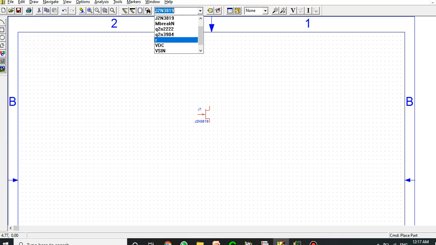Next we'll place the resistors. We can always change the alignment of the component by pressing Ctrl R. For this circuit we require 3 resistors. So I am placing the resistors approximately for designing the circuit. Okay. So next we'll get the capacitors.